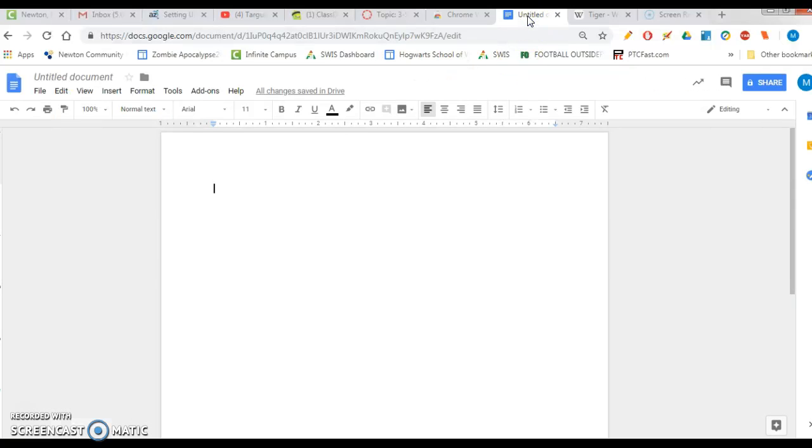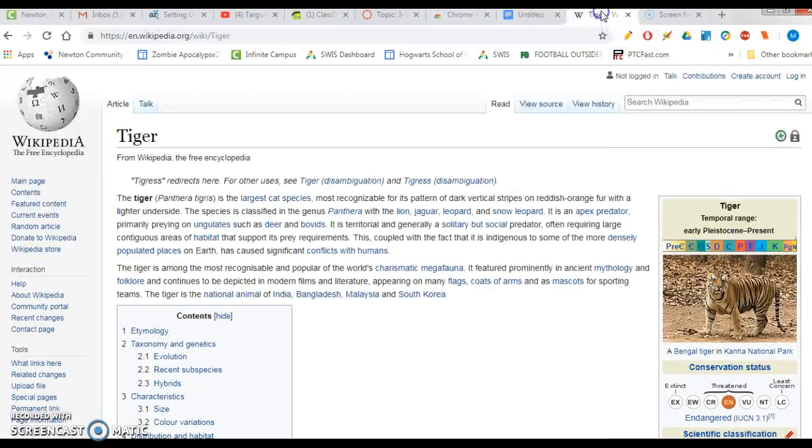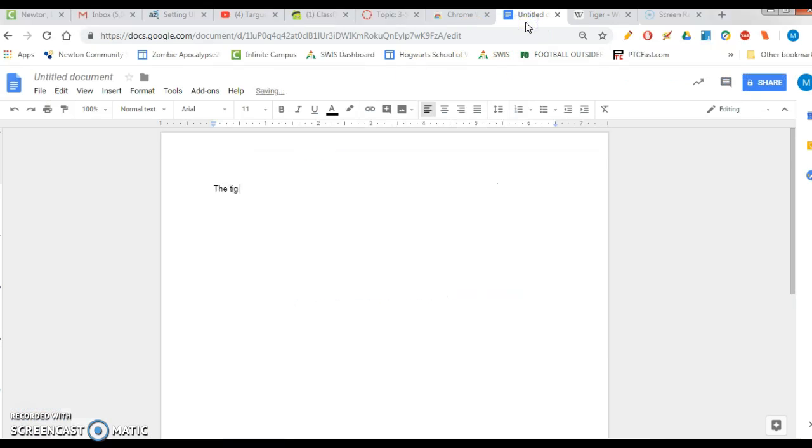So when I'm doing any kind of research paper, obviously as you get older, it's important that you start to use references. This is an easy way to do it without thinking too much. It does it for you. You actually want to use EasyBib. So let's say I'm doing research on a tiger, and I noticed that the tiger is the largest cat species. Okay. Now obviously I need to cite that.